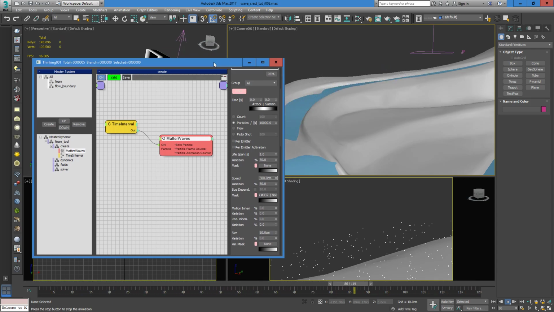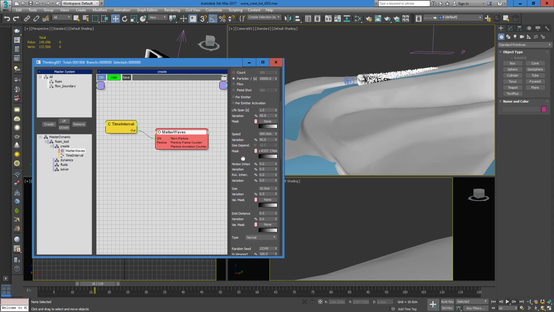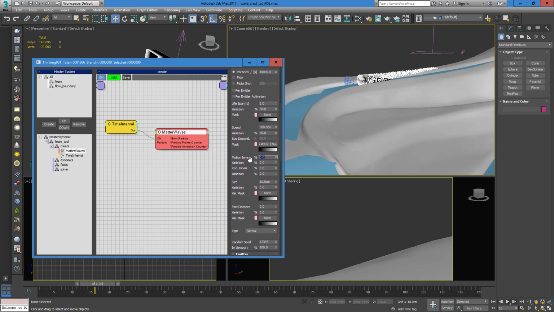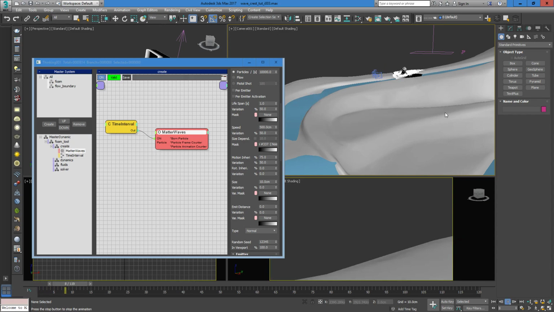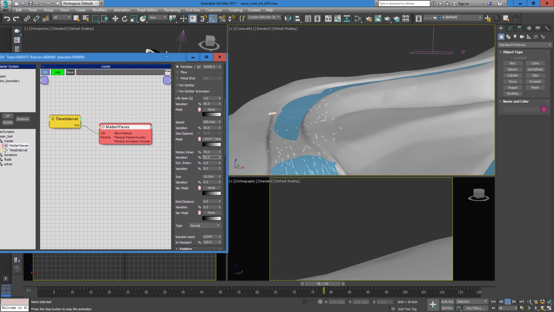But as you can see, even with this velocity, because the velocity of the object is so fast, we should inherit velocity from the emitter. And again, MatterWaves can do that pretty easily. You just go here and you have motion inheritance. I will give it like 75% with a 50% variation. And now it's much more interesting because the particles are inheriting the velocity of the emitter. And of course, if the emitter moves faster, the particles will move faster, like we are seeing over here.